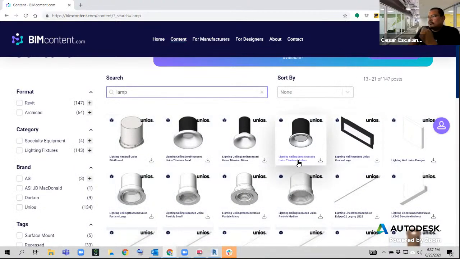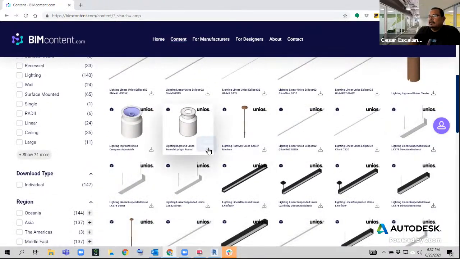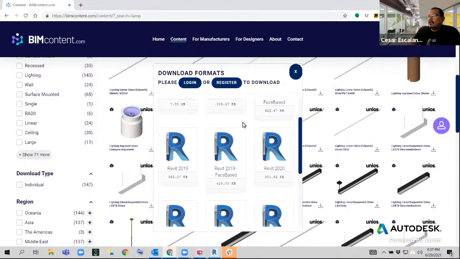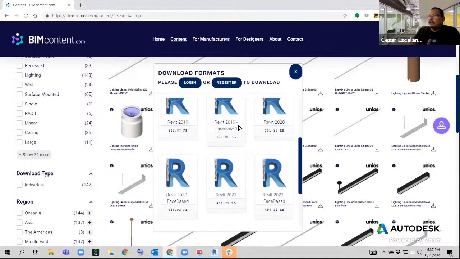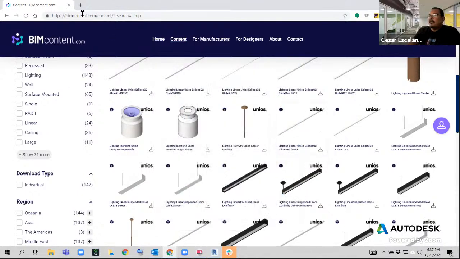Oh, there are some light fixtures. Let's see. Yeah, again, all of this will require you to register to download. And right now they provide content for Revit. They also provide for ArchiCAD, and they are per Revit version. All right, BIM content is another one.